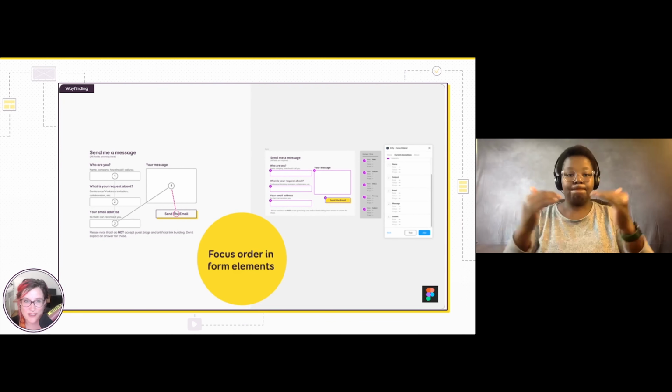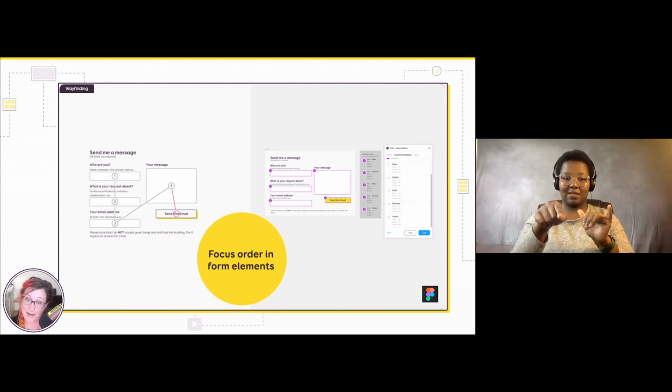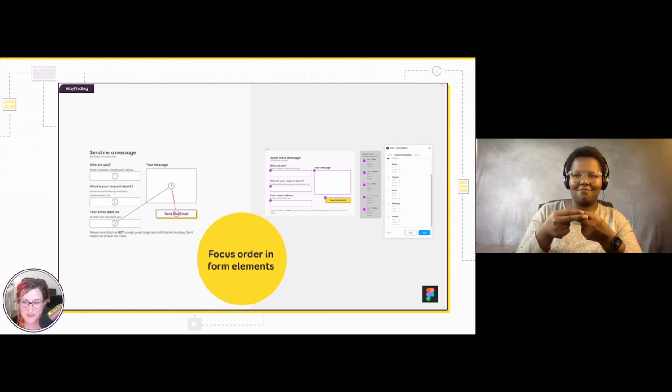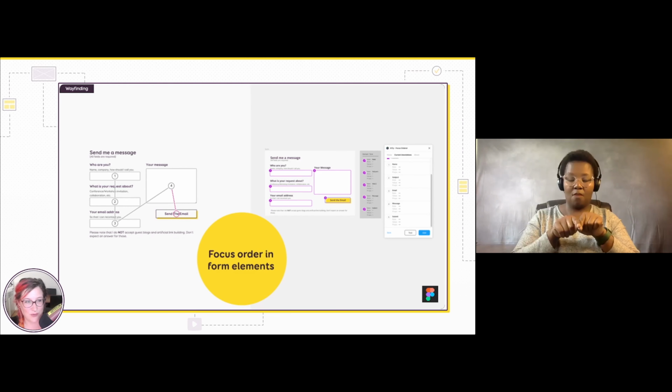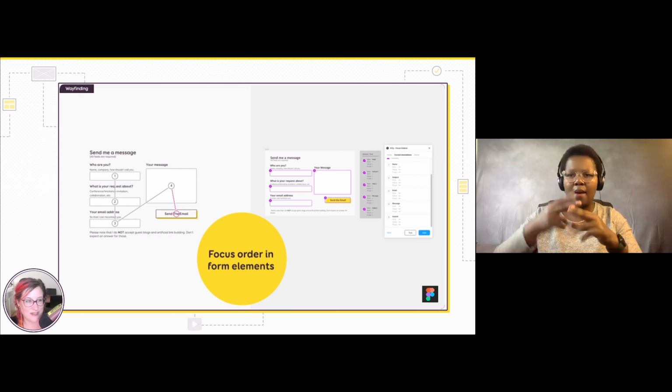Then another example is on form elements. Here I have two column form elements. And again, I'm documenting this using the annotation technique. If you're using Figma, there's a plugin by the team at Microsoft called Accessibility Focus Order that will help you to do exactly that, will help you put the little dots on the little areas. And then here for my form, I want the user to go from left to right. I want them to go through all the fields on the left and then on the right side. So, who are you? What is your request about? Email address, your message, and then send the email.